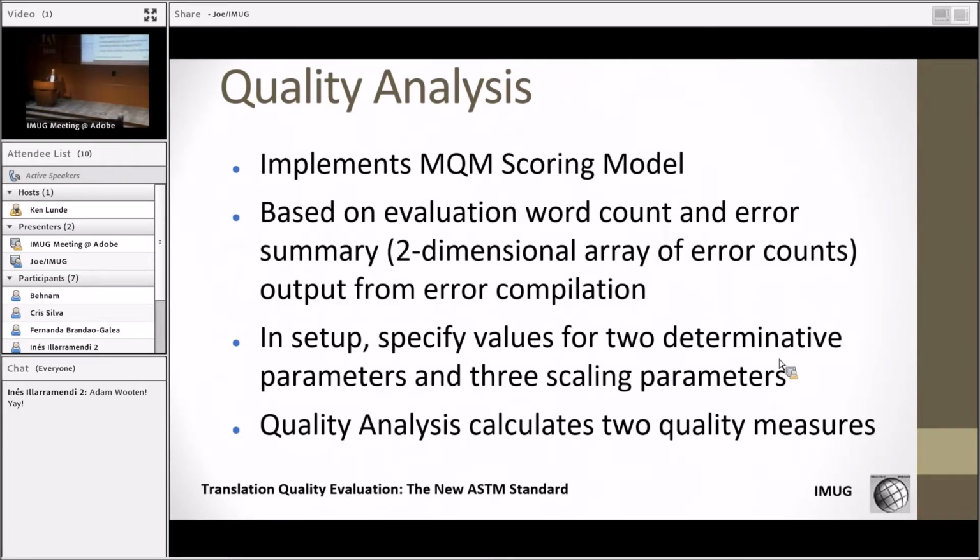You have to normalize everything. If you had a big job, you expect to have more errors. If you have a small job, you expect to have fewer. And at some point, you can guess that we're going to be dividing by that evaluation word count. So that's important. When you're setting it up, you put in some parameters. There are 5 parameters I'm going to show you that contribute to the MQM scoring model.